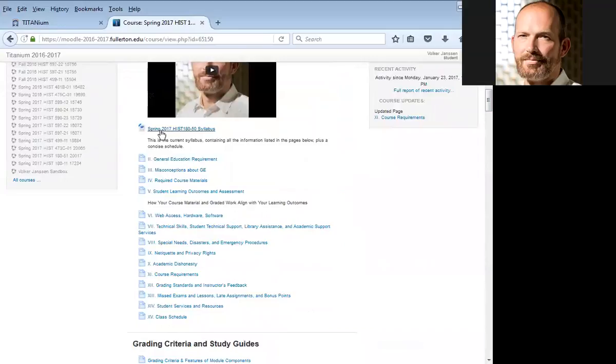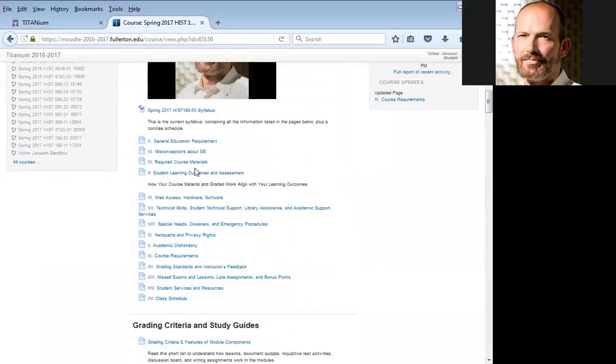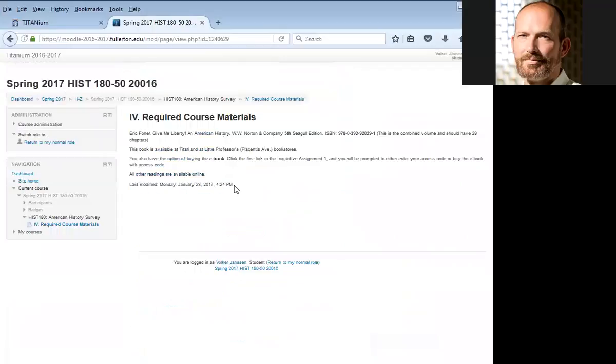Here is the syllabus as a Word document, and here are all the syllabus features, also accessible as individual clicks. The required course materials is one of the important ones you want to look at. Please bear in mind that when you buy Eric Foner's Give Me Liberty in American History, you make sure it is the 5th edition and that it has 28 chapters. The 28 chapters indicates that it is a combined volume.